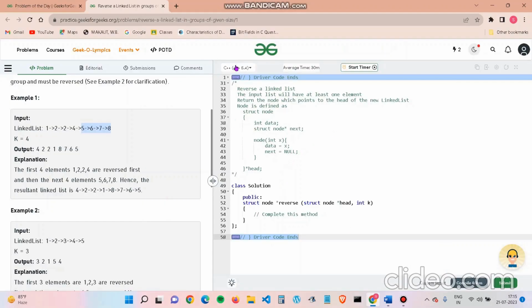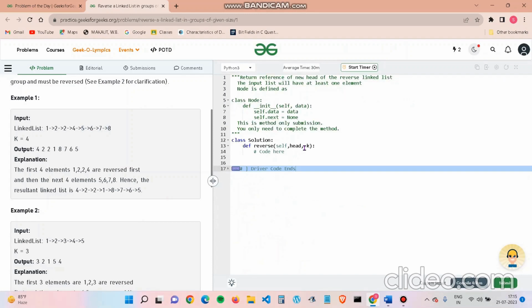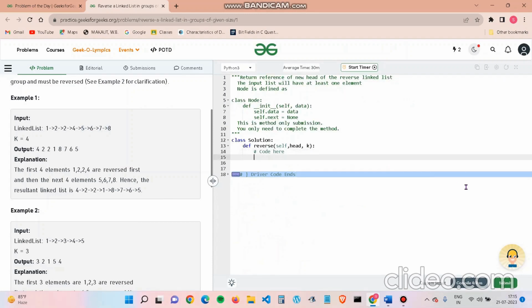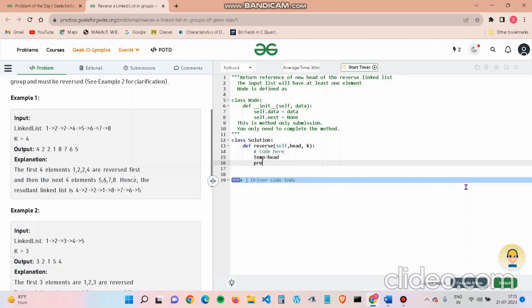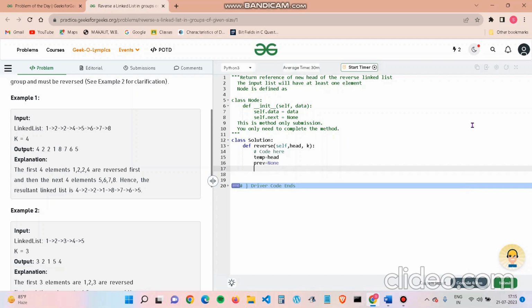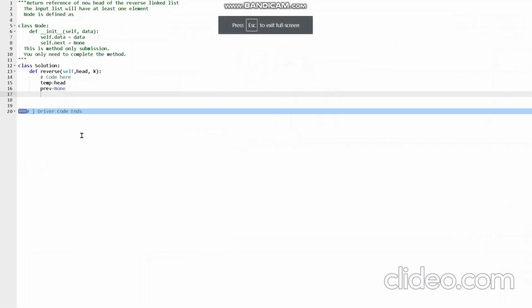Okay, I will switch it to Python. Now we will be taking a variable temporarily, like temp, where we will be storing the head. We will be taking previous, where we will be storing none. Similarly, we will be taking here next, where we will again be storing none.